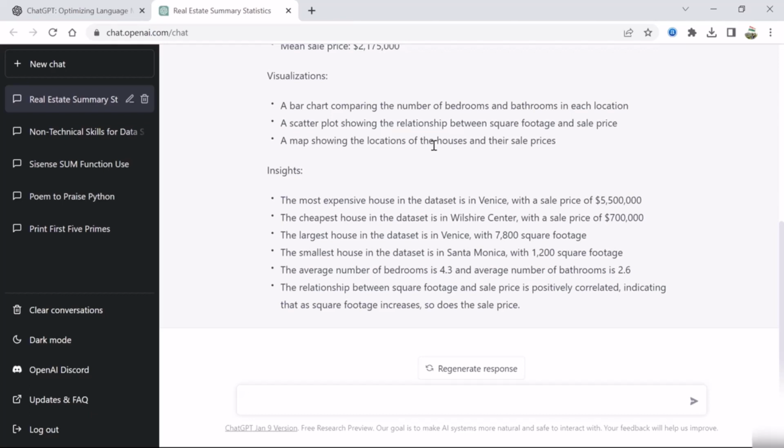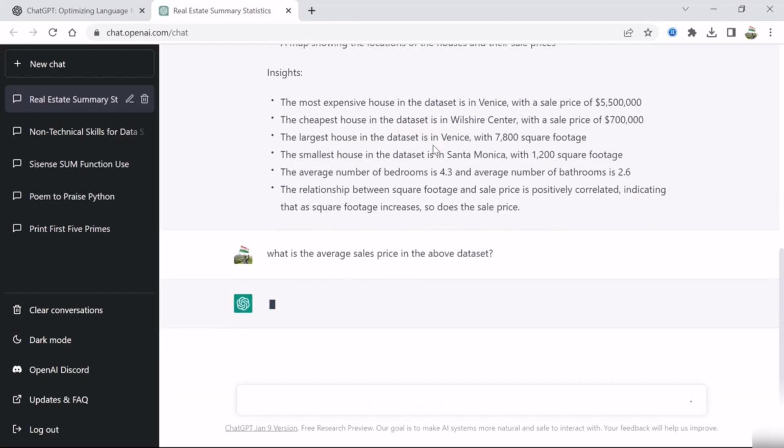Now, how you can actually use it further is ask questions like how you would ask any other person. For example, what is the average sales price in the above data set? And then it will give you a response like how you would expect any person to respond to you. So you have the answer already.